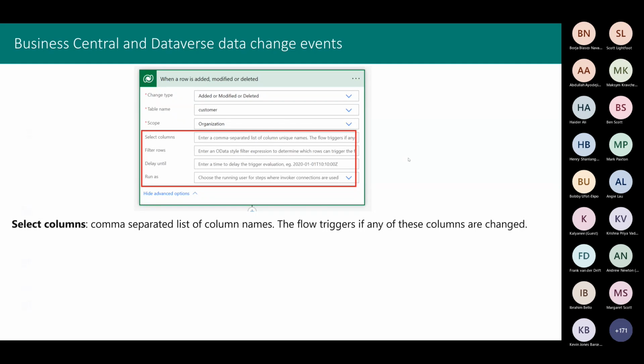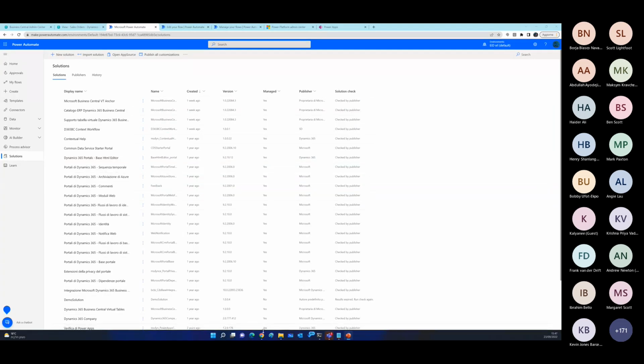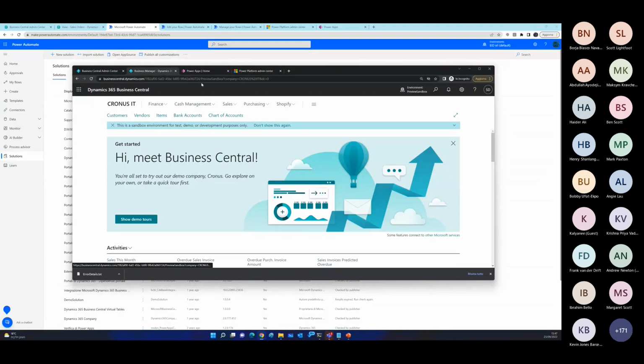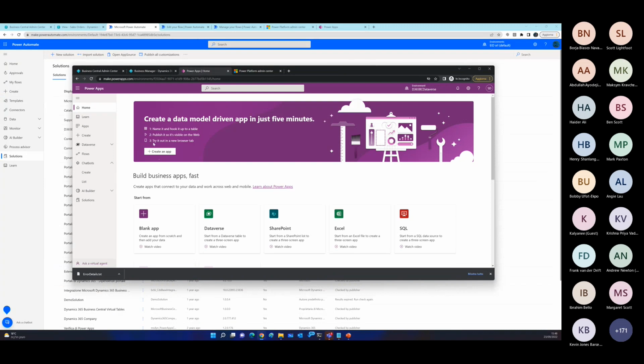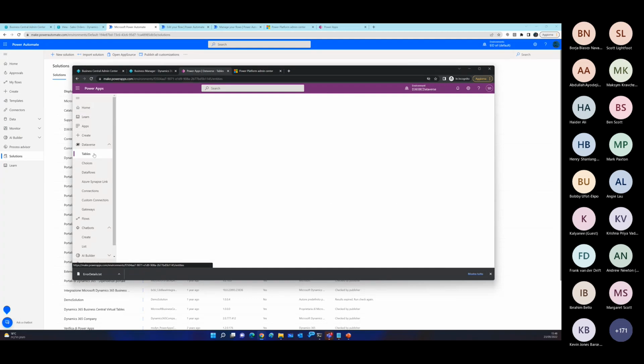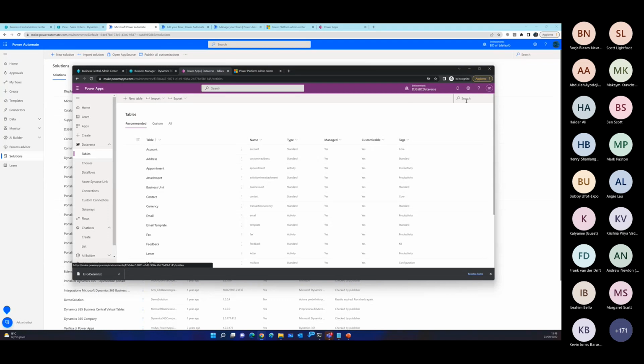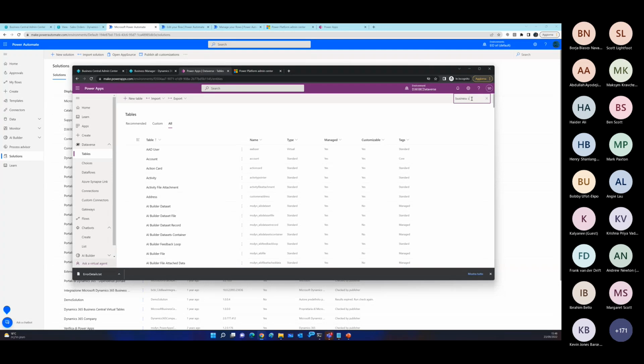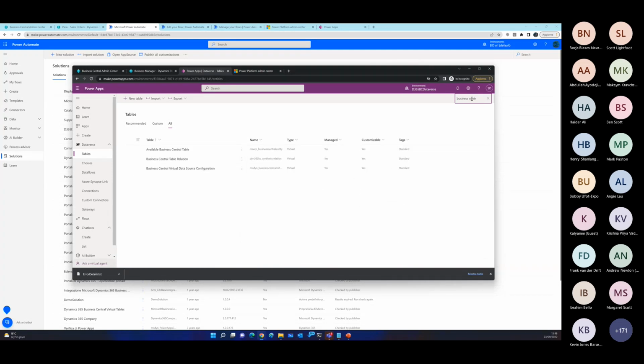Just to quickly show this, let me jump to my environment. Okay, here. If in this environment you enable virtual tables, you can click on tables, and you can search for field, click on all, and search for Business Central. And you can see that you have three available entities.